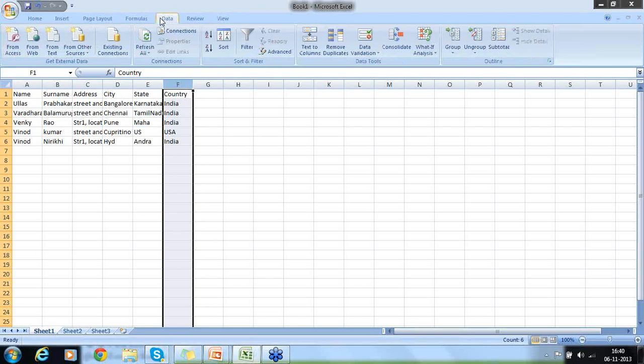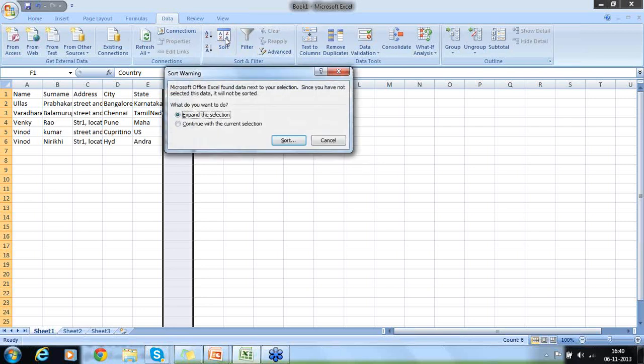Sorting belongs to the data, right? So I block this F, I say sort, and you see there is a warning. The warning says Microsoft Excel found data next to your selection. Because I have selected F, there is data in E, D, C, B. Since you have not selected this data, it will not be sorted. Expand the selection or continue with the current selection.